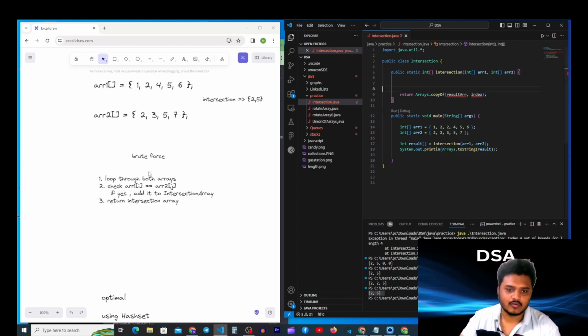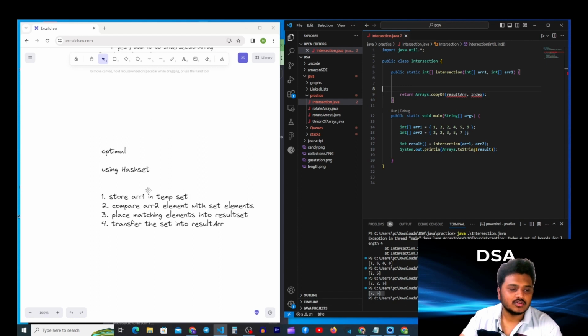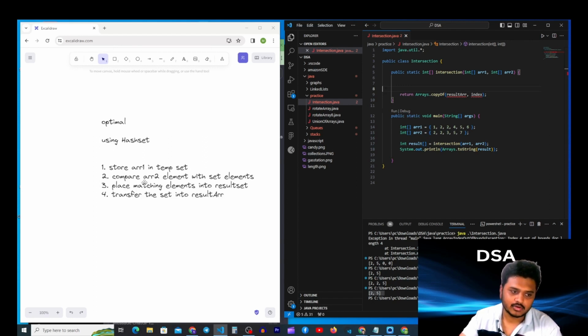Let's see first on paper what we are going to do by using a hash set. First we will store all the array 1 elements into a temporary set. In this problem we are going to use two sets. One set is to store the elements of array 1, and the second set will be our resultant set, which will have the intersection, the common elements of both array 1 and array 2. Then we will place matching elements into the result set, and then we will transfer the result set elements into the resultant array and return it.